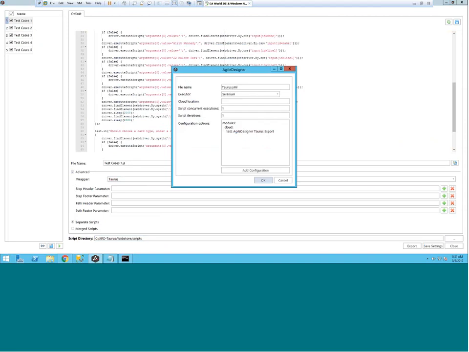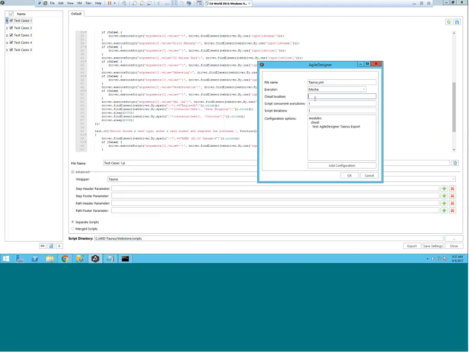Now, when I export the test scripts, I can specify the executor. Remember, I mentioned earlier when I was going to Taurus that there is an executor. So you can have multiple executors in Taurus. And in this case, the executor that I'll be using will be Mocha, JavaScript. And I can specify where I want to run this. If I want to run this in cloud, I will be using US West 1. This is the Amazon EC2 location.